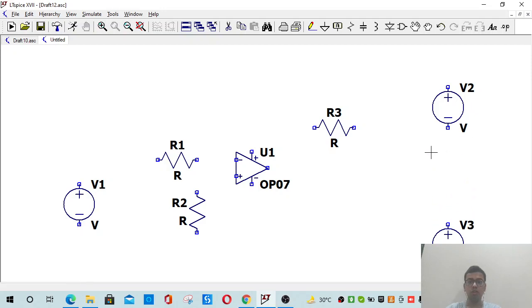Okay. Now to get the ground, we can use the G key on our keyboard. This is the shortcut for getting ground on LT-Spice. We can simply place G and get the ground potential. And we can place it over here. Similarly, we will be placing it over here and one over here. Okay.